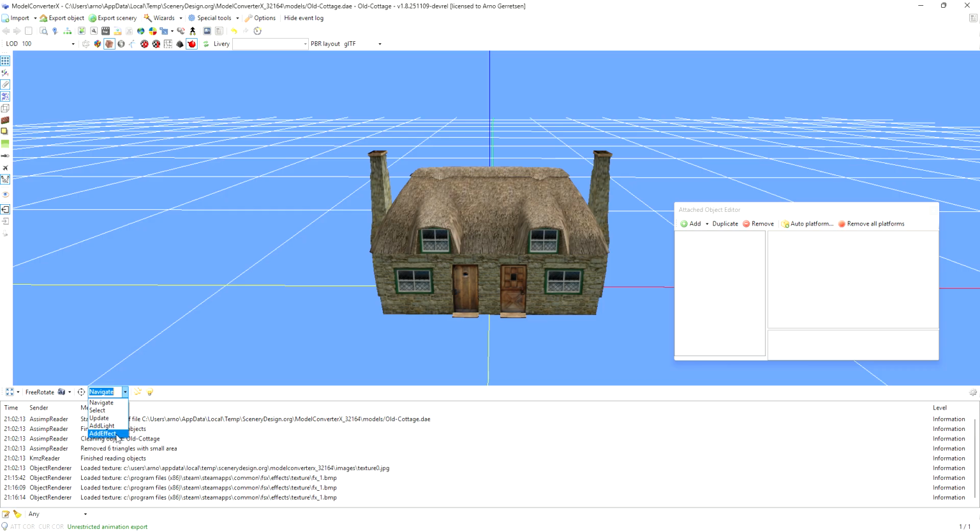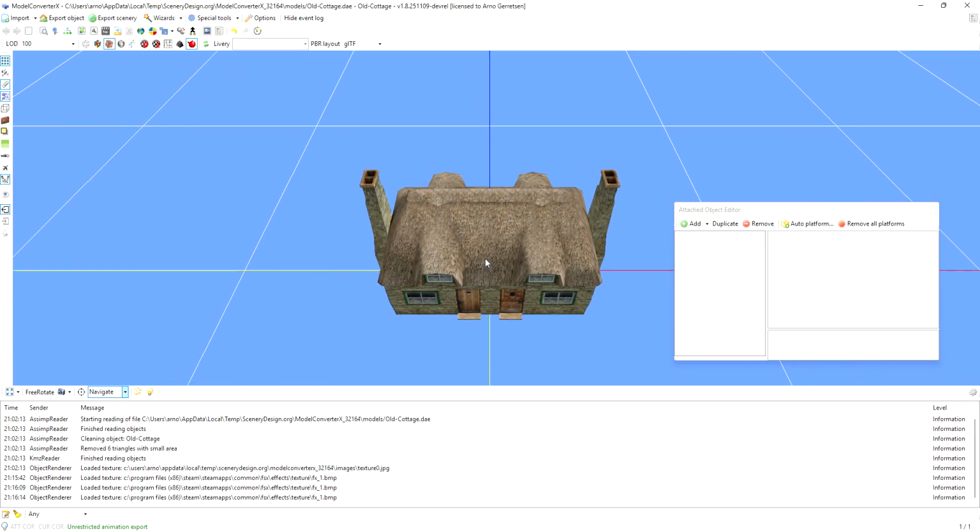So with this combo box, you can select the modes that you want. So I can, for example, put it in add effect mode now. And then I can just click where I want the effect. One thing that you should know about the update, add light, and add effect modes: you are not able to pan or rotate the object anymore, because the mouse buttons are used for other functions.